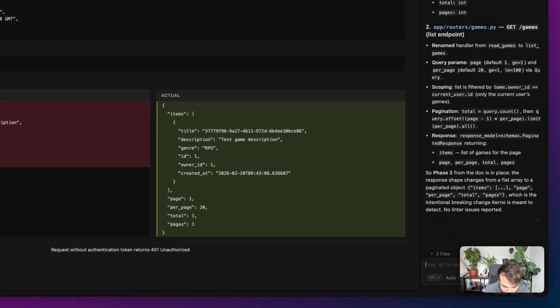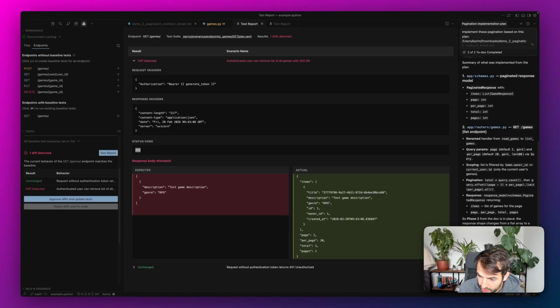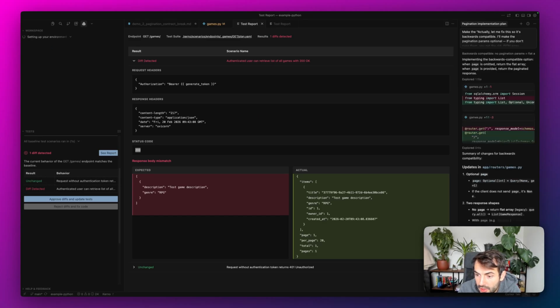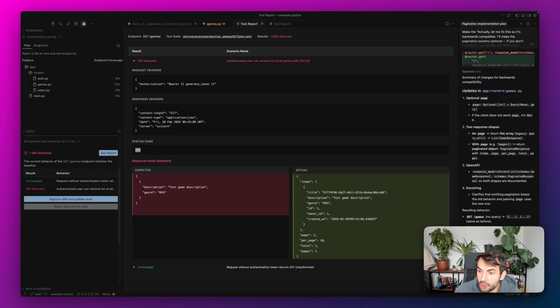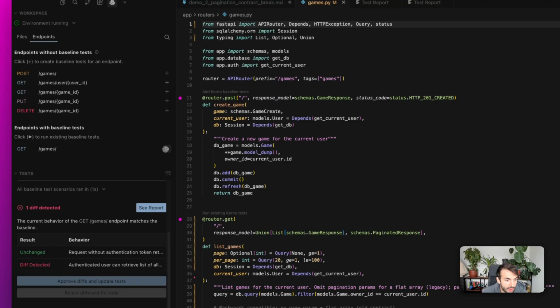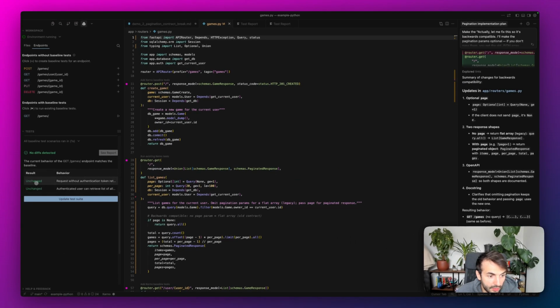So let me go and hand this to Cursor to fix this. Make the pagination backward compatible. So again, I'll let Cursor implement this plan. Okay, so Cursor implemented the fix and Kerno updated the environment and restarted everything. So let's go and see if now we get the proper results. We're gonna rerun the baseline test for this endpoint. And as you can see, we're back to normal.